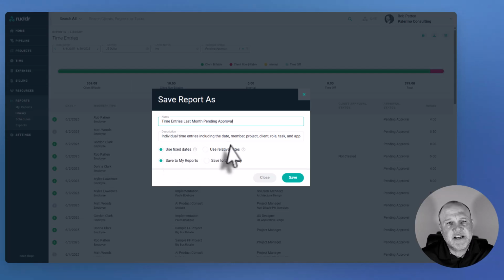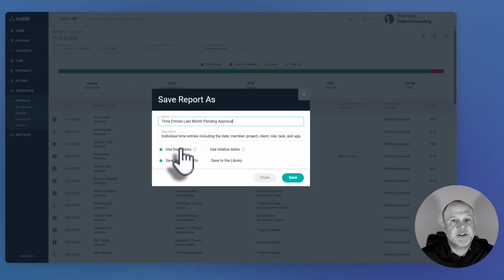I can use either fixed dates or relative dates. Fixed dates would be like June 1st to June 30th. Relative dates, if I had selected last month as the filter, at any time I run this report, it'll always run on whatever the most recent month is. So in this case, I'll choose relative dates, and then I can save this to My Reports.